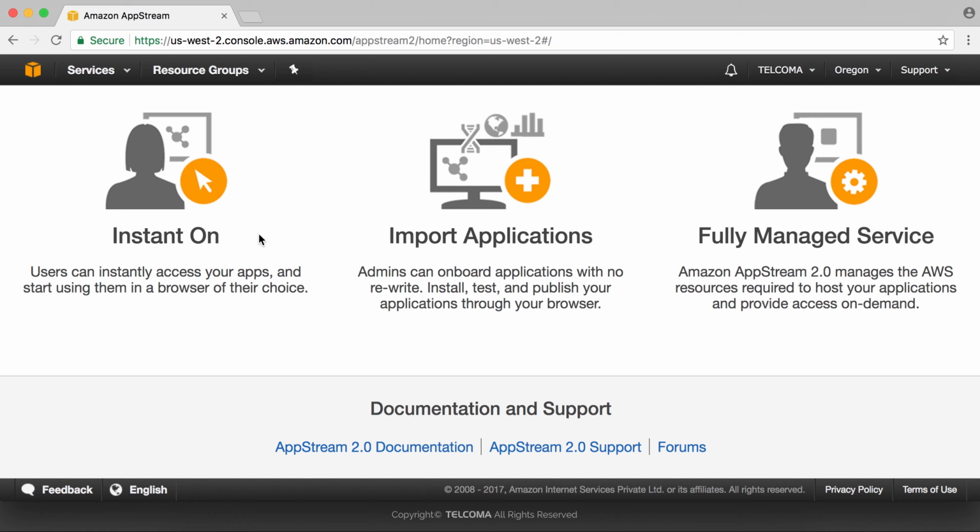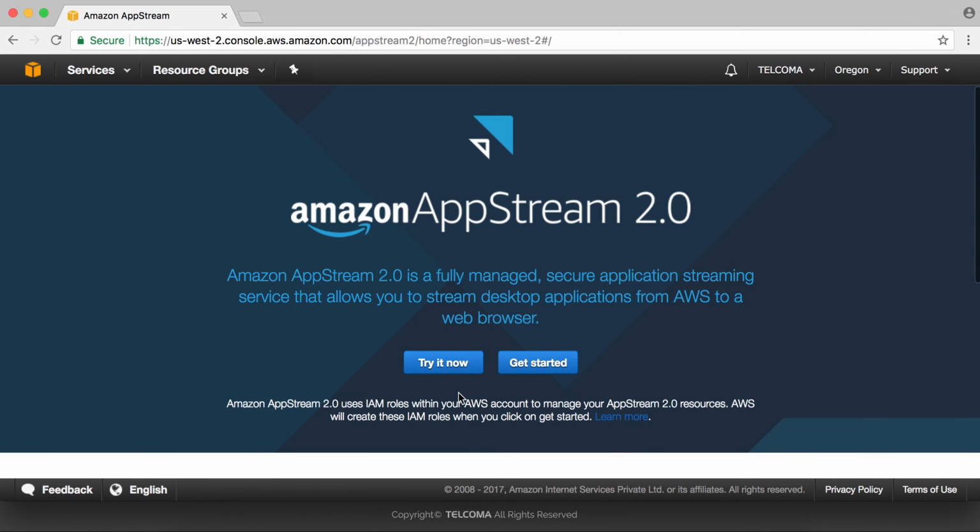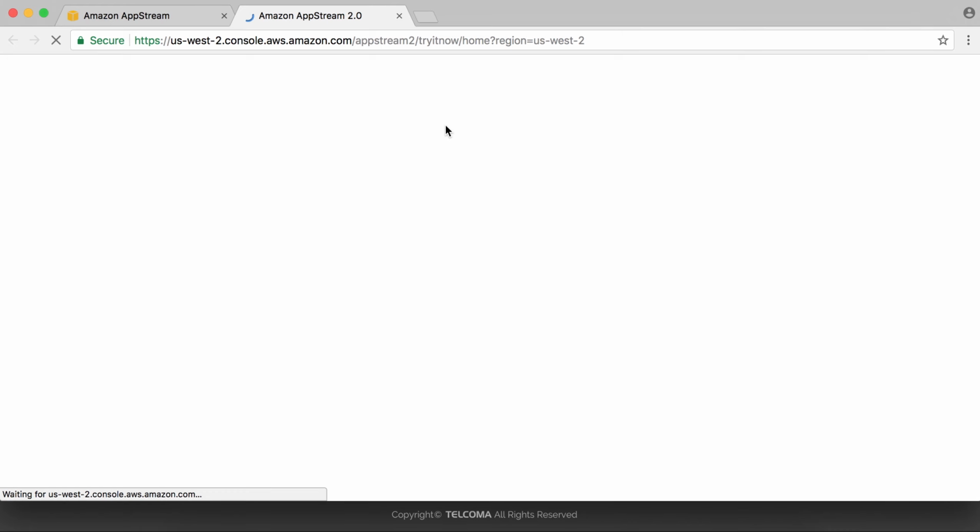And it is a fully managed service. That means Amazon AppStream 2.0 manages the AWS resources required to host your applications and provides access on demand. So let's get started and try it now.